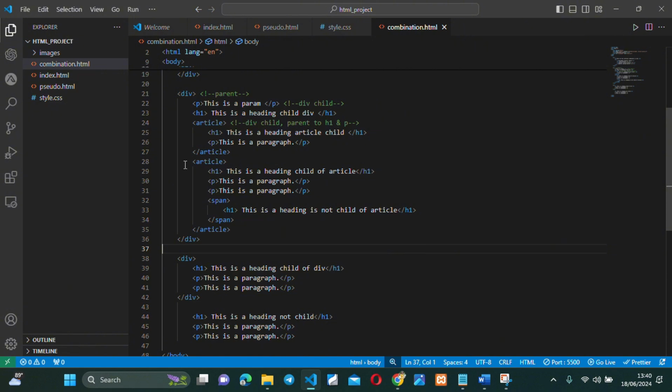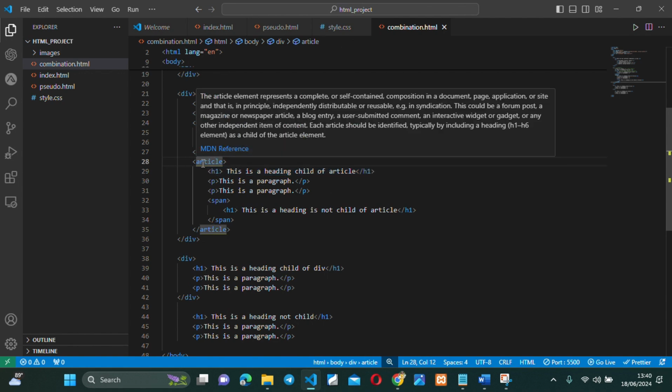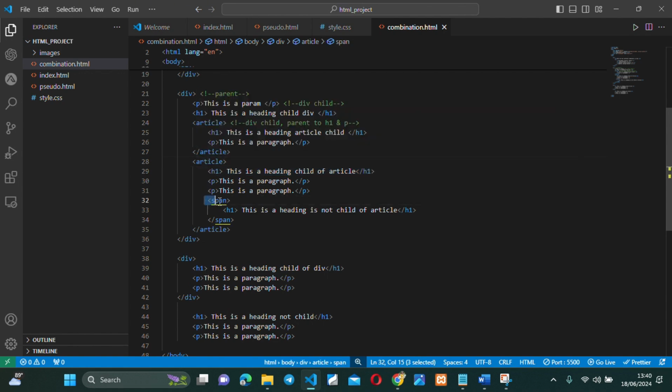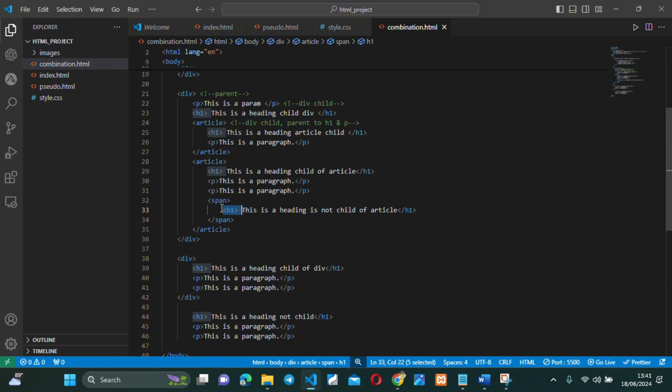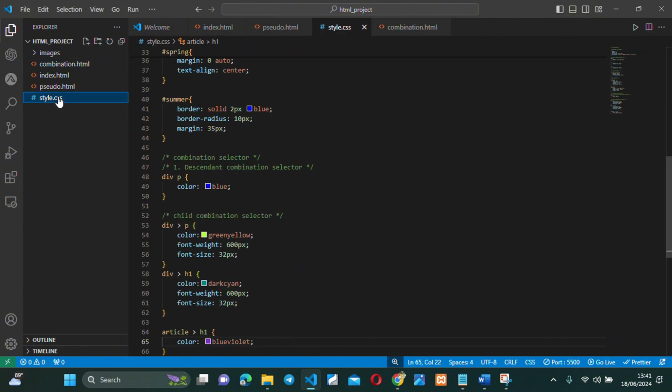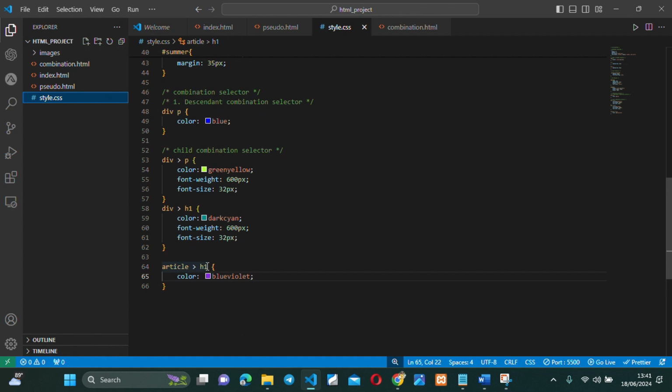Okay, let's just look at it. Article has H1. This H1 is a direct child of this article. But inside article there is another child called span, and inside that span there is an H1. But this H1 is not outside of the article. It's not a direct child of article. So that's why if you're using this greater than sign, which is the child combinator selector, it is not going to select that one inside the span because it's not a direct child of the article. All right, I hope you get it.